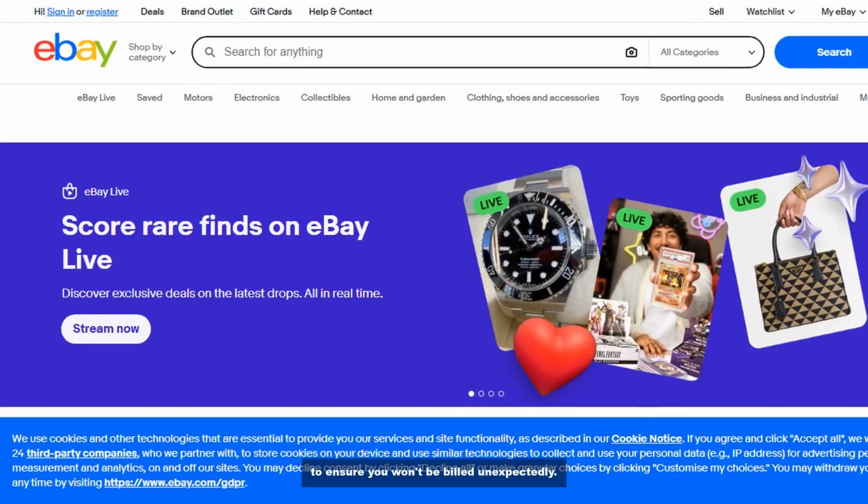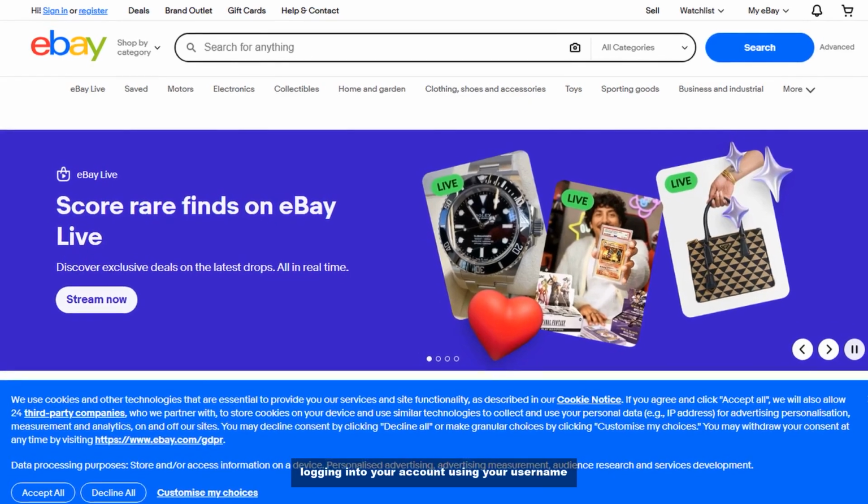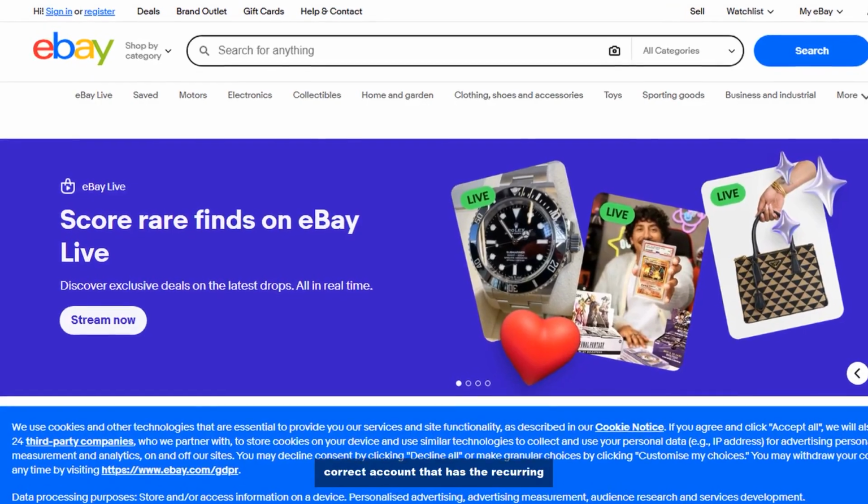Step 1. Log into your eBay account. Start by visiting the eBay website and logging into your account using your username and password. Make sure you are using the correct account that has the recurring charges.